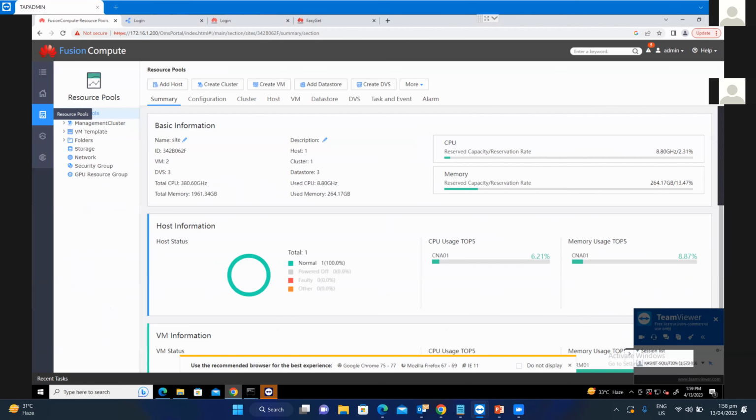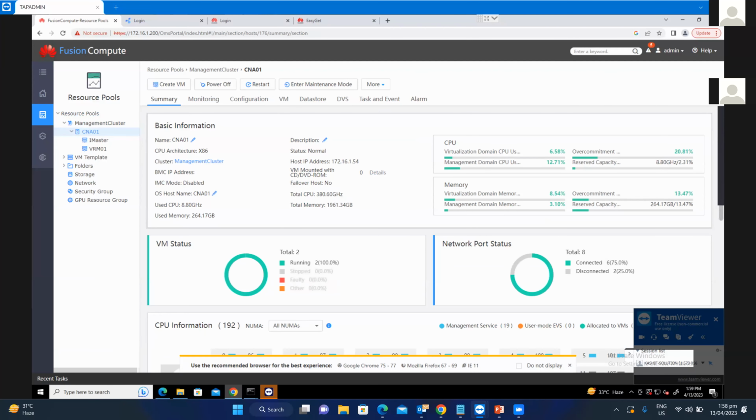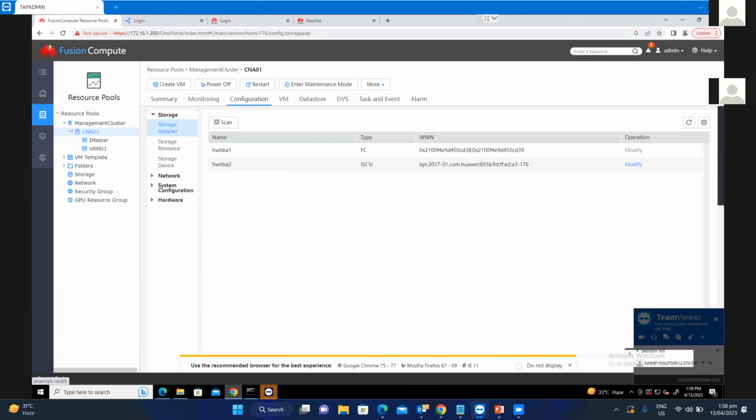Okay, I have only one CNA, and iMaster is already installed, but we will install a new one. We will deploy a new one. For the network, I just wanted to show you that if you go to the CNA, you can see that there are multiple network cards available.